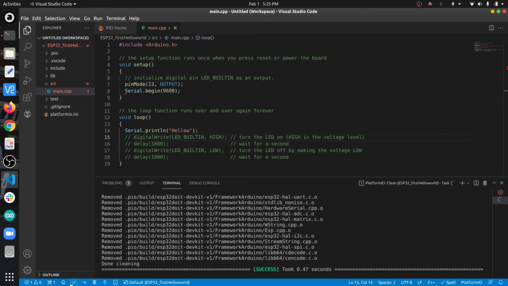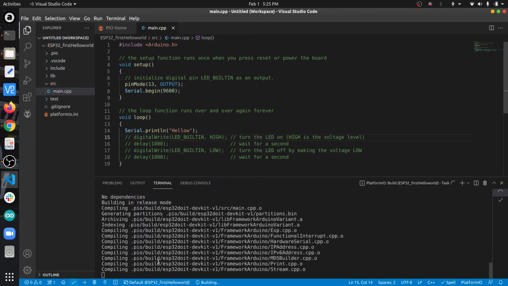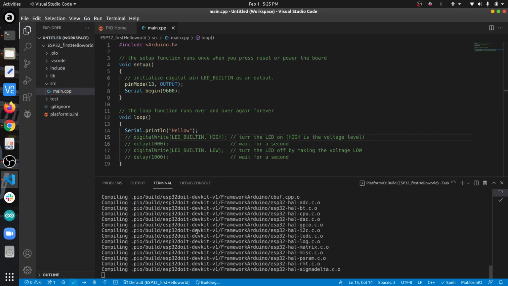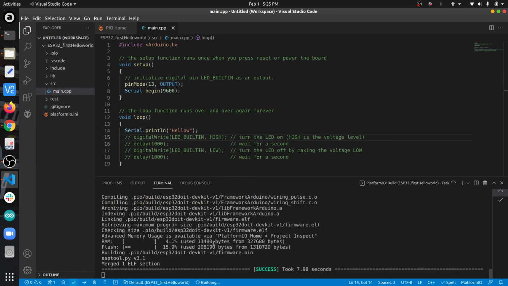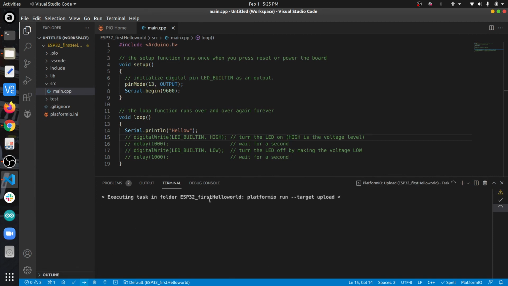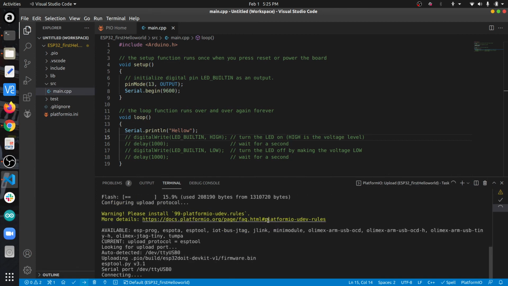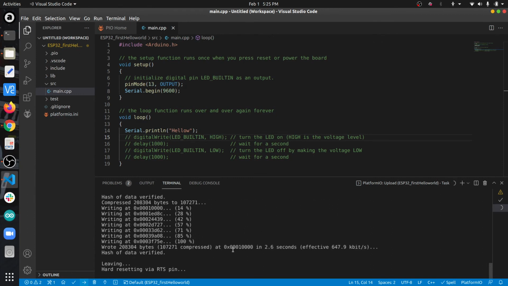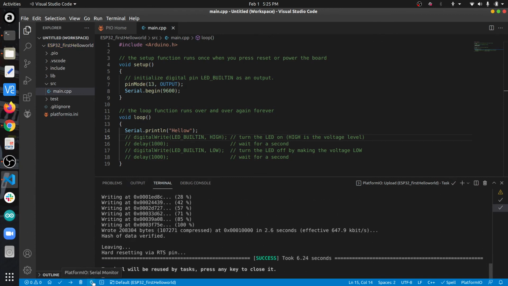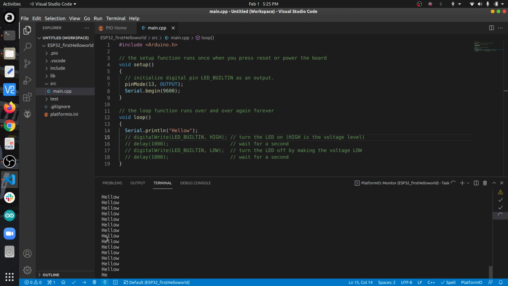Let's click the compile button. It's compiling the code. Now it's compiled, let's upload it. So the code is there. Now let's see, the output is getting printed on the serial monitor.